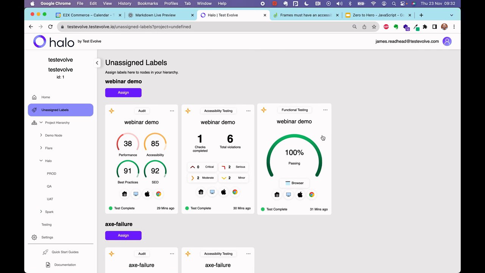Okay, but yeah, the idea of real-time results reporting as you're testing, with the ability to diagnose as it's still running and raise bugs as it's still running, is a nice, powerful feature. So there you go. That is Axe and Lighthouse auditing and real-time reporting with Halo.